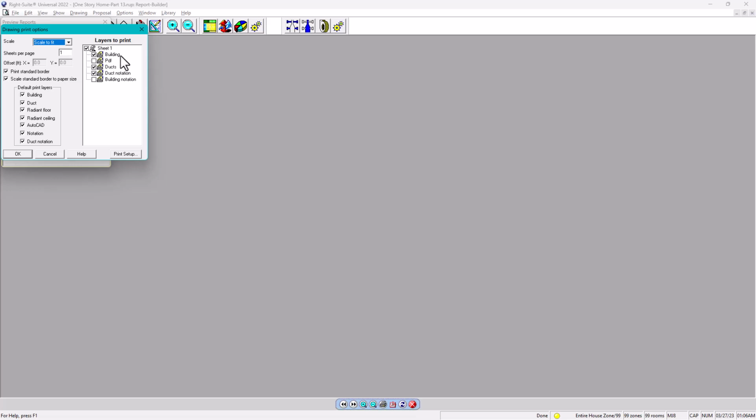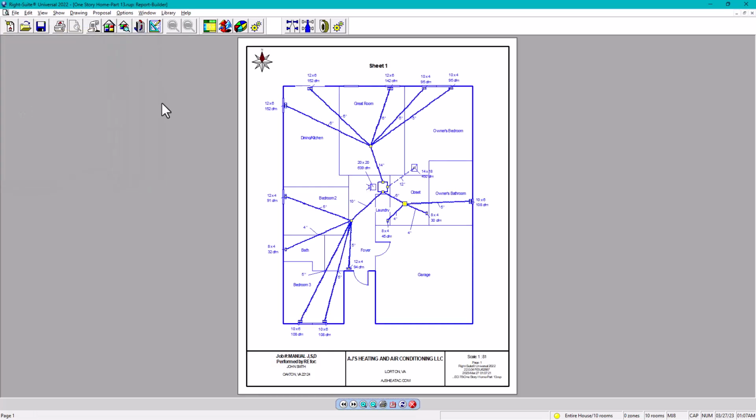Do you want to show the building? Yes. The PDF, you don't need in this case, because we use the PDF only to do the room layout. So we're not checking that, but if you want to show it, then you check it. You want to show the duct notations, and you don't want to show the building notations. Also you have a scale to fit. You can always choose the scale, like 1/8, whichever, but in this case we have the default, scale to fit. You hit OK, and there you go.